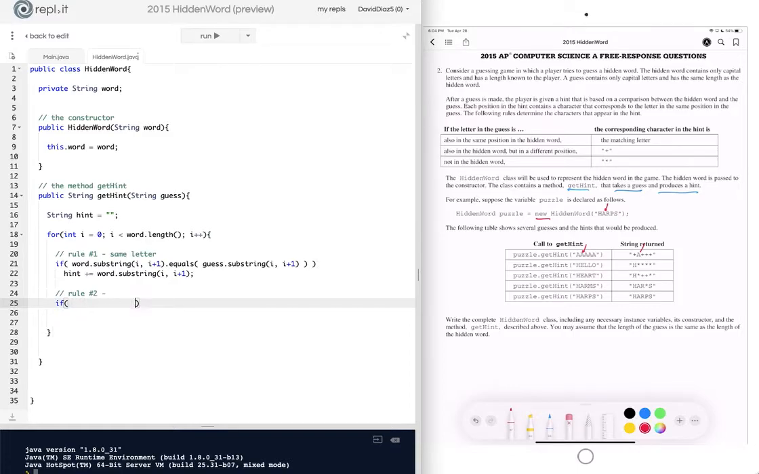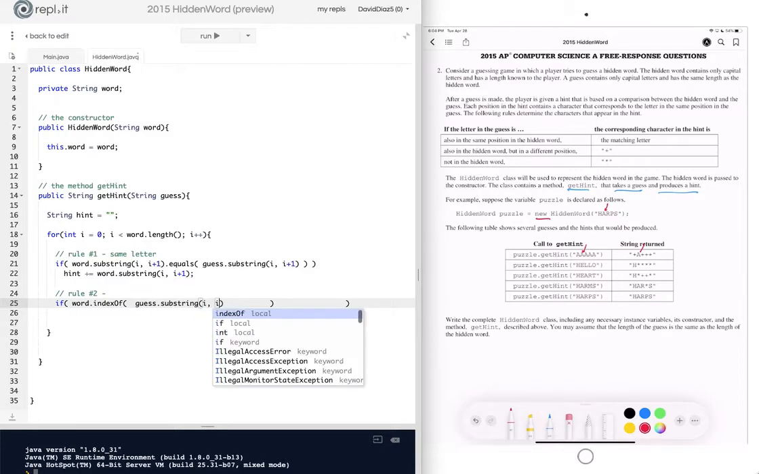Now, how can I find out if a specific letter is within the word? If there was only a method that I can use, correct, I can use indexOf. So word dot indexOf, that's what I'm looking for. I'm looking within the word, but I'm looking for the specific letter. So therefore I'm going to use the guess. Guess dot substring i, i plus 1.